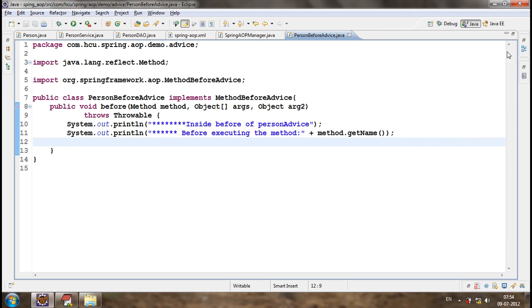I'm just printing that. I don't know on which method, which join point, or which pointcut exactly this before advice is applied. See, while developing this advice, we don't know exactly where this advice is applied. The advice-to-service configuration will be done in the Spring configuration files. So we just get the method name, which method this advice is being applied on, which method is executed now.